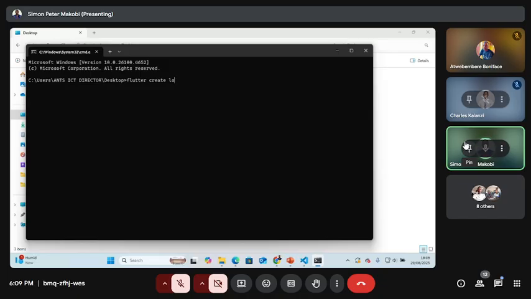I'm not sure dash is allowed. I'll check. But you can even give it a name, login, and the name of your app, and you're good to go. So we are almost there.